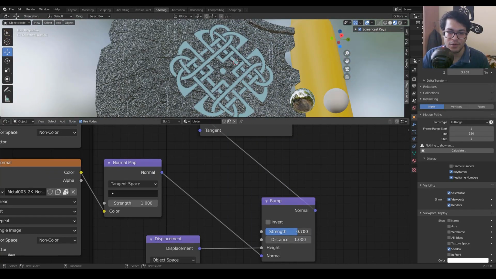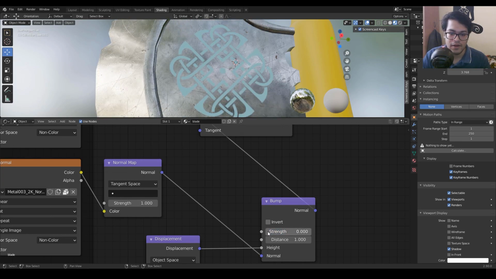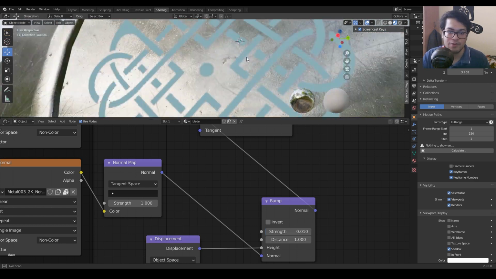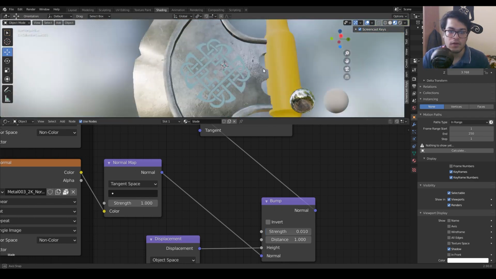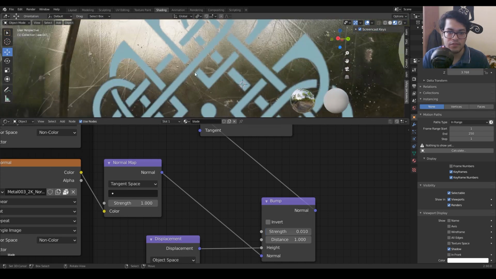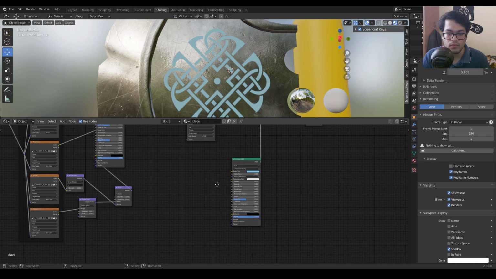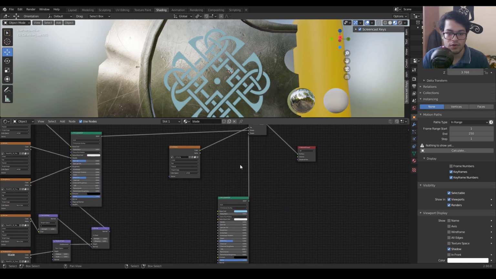So let me reduce the strength. We need a subtle detail, subtle displacement. So a value of 0.01, let's see. Yeah, a value of 0.01 looks good. And as you can see, the areas in which we have that symbol, there is no displacement. So that is really quite good. Okay, so now that looks good.